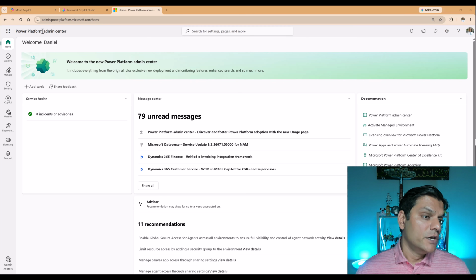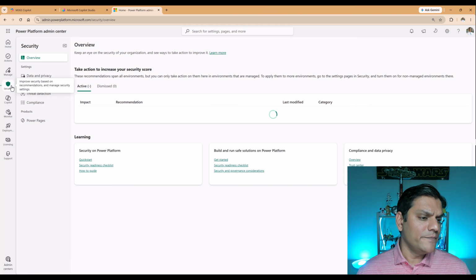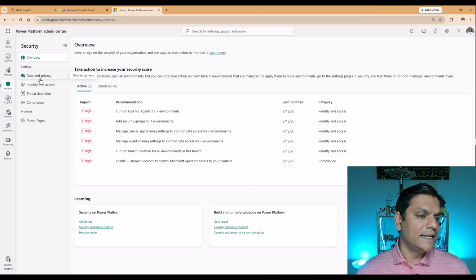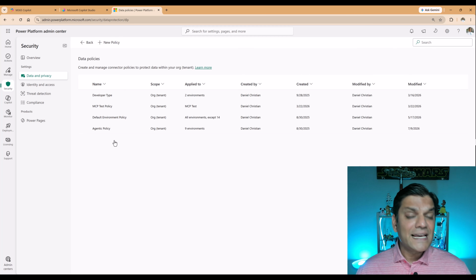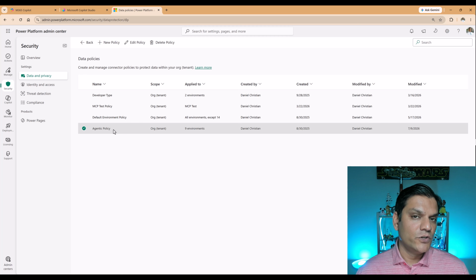that I'm going to show you. So you come over here to the PPAC and then you go straight down to the security. And here you go into data and privacy. And now you go to data policy. And decide over here which is your test environment because then you go ahead and make the change to the data policy assigned to that environment. So in my case, I have it as agentic policy. I know that this is the one that I'm going to test with.